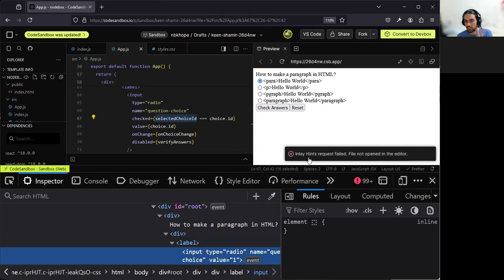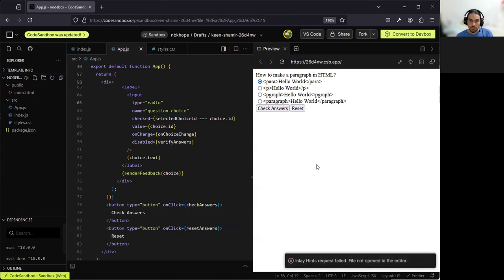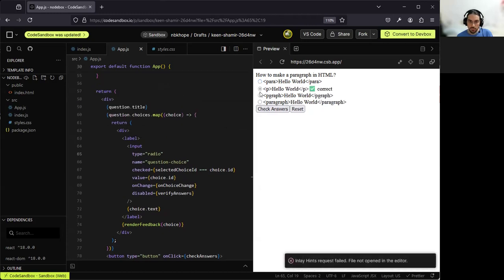Another thing that triggers change is the prop. So whenever any of these values for the prop changes, it also triggers a re-render. Okay, so what else we got here? We can reset. I can check answers, can't choose anymore. I can reset. So now I can pick again and then click check answers.